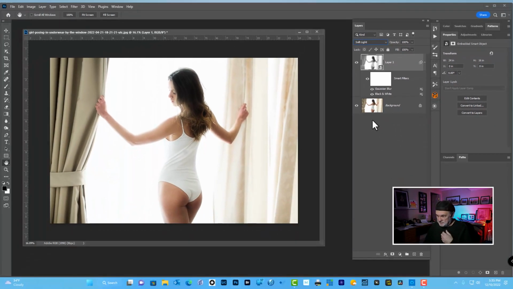And you can see a very dreamy type look to it. Here's the before and after. I'm going to turn that off. And that's before, and that's after.